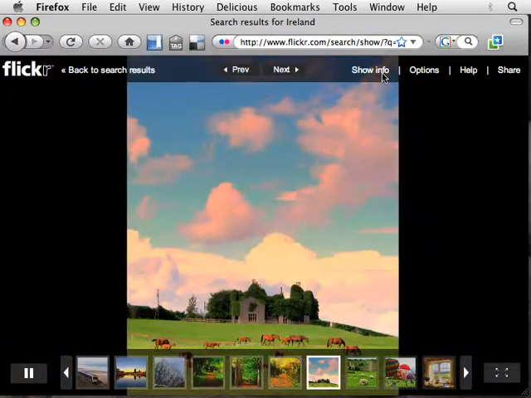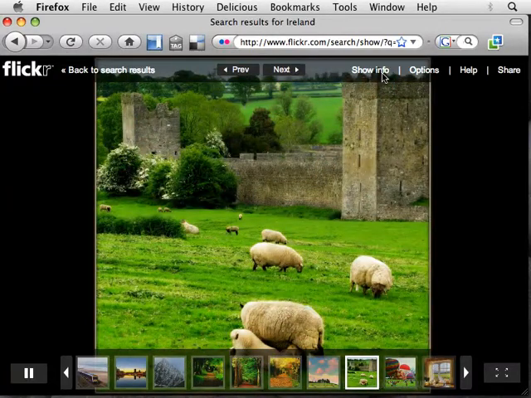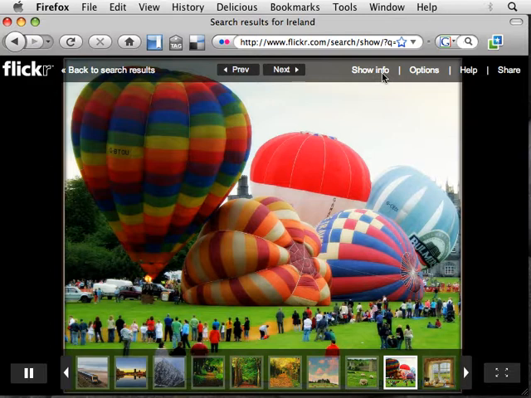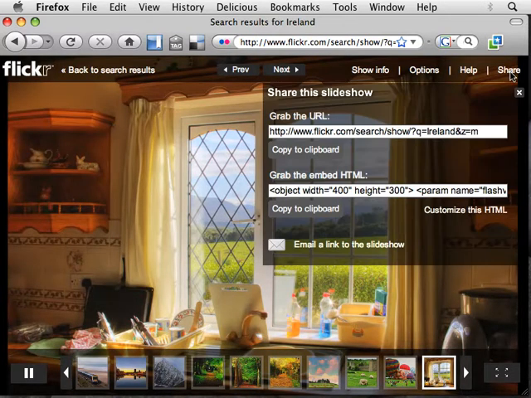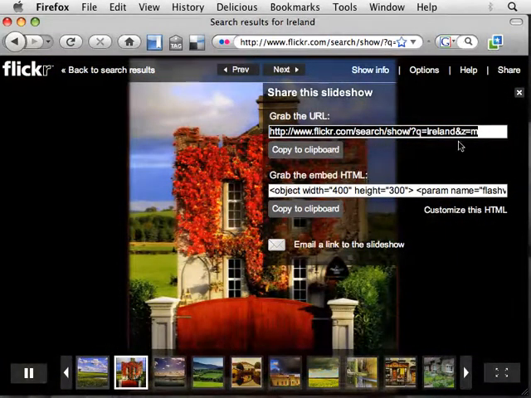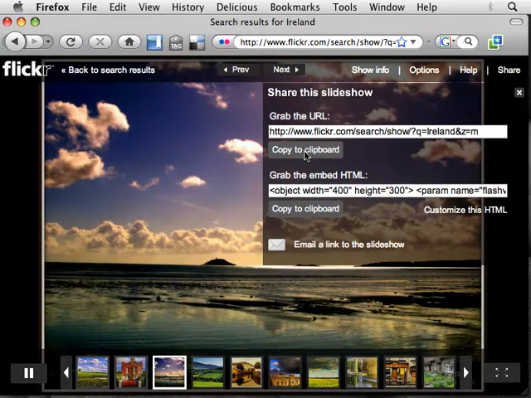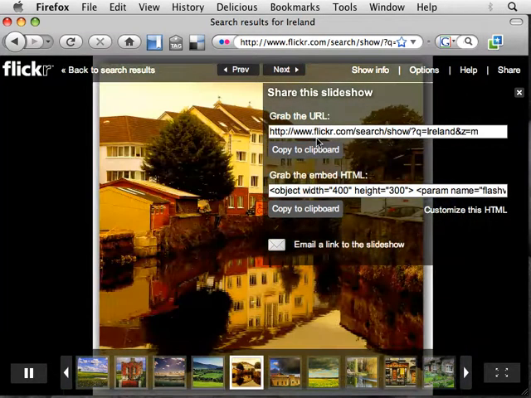If I want to actually embed this slideshow or grab it and paste it, say in a Blackboard website or some other website, or share the link with someone, I can click on the share link and I can select this and just hit Command C to copy it, or copy to clipboard. And then I can open up an email or go to Blackboard and I can paste this link so that people can come right back and view this slideshow.